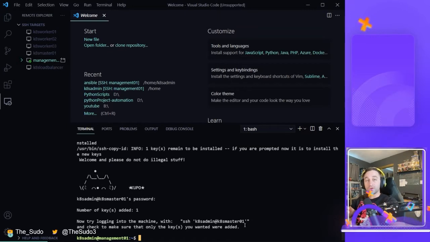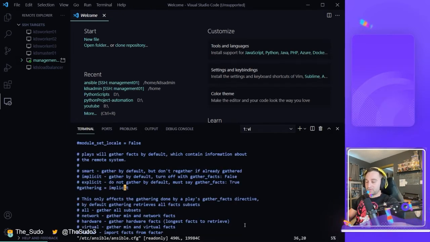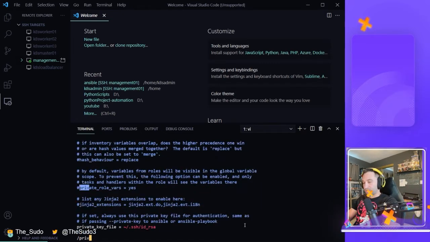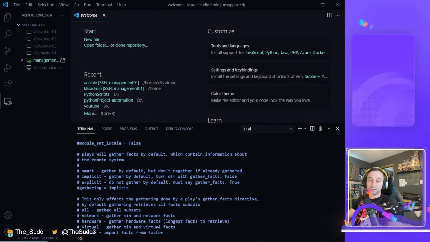Cool. So I've created an SSH key on this host, and I've distributed the public key of that private-public key pair to the hosts that I want to connect Ansible with. That way I don't have to input a password every time I run the playbook. And just to verify, you want to make sure in your ansible.cfg, the private key file line here specifies the location of your private key file. Otherwise, it's not going to work.